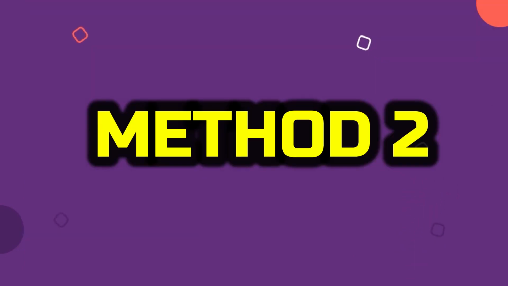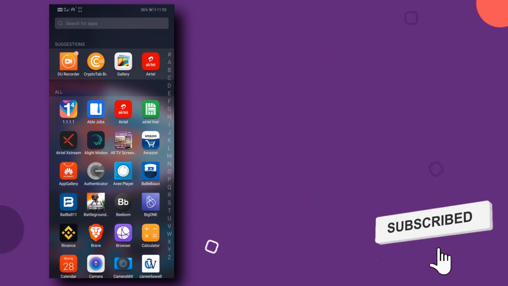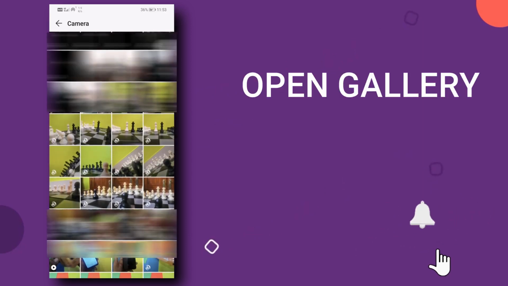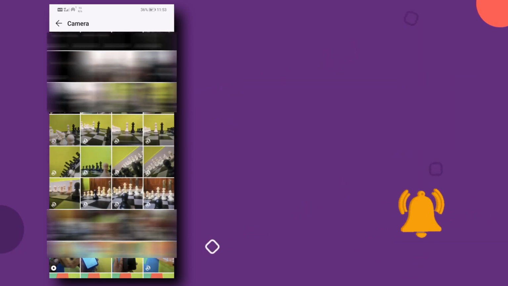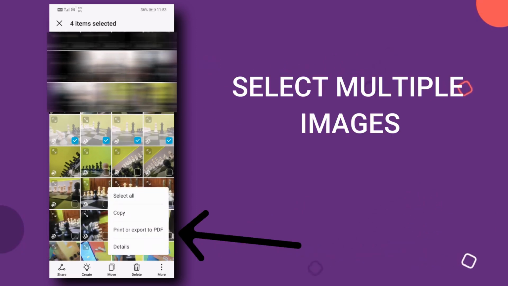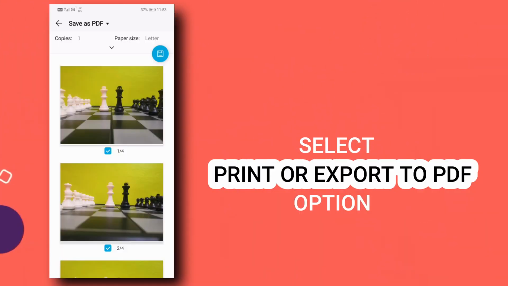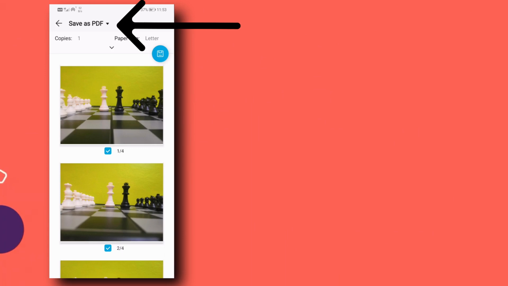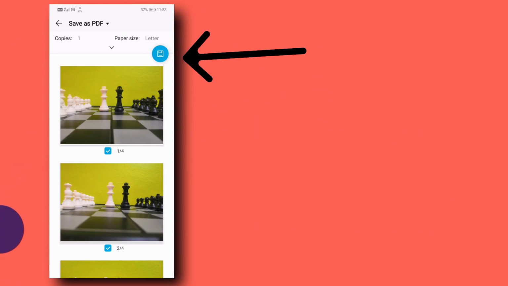The second method. In this method, you can convert multiple images into a single PDF file. Open Gallery and select images that you need to convert. Then select More option on the bottom right corner. You can find Print or Export to PDF option. Select it. A new page opens. Choose Save as PDF and select Save icon. Then the PDF can be saved on the Downloads folder.